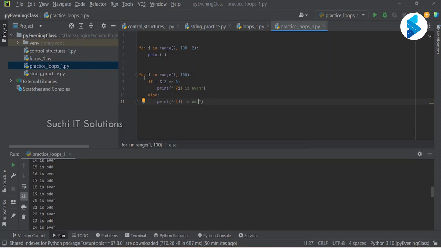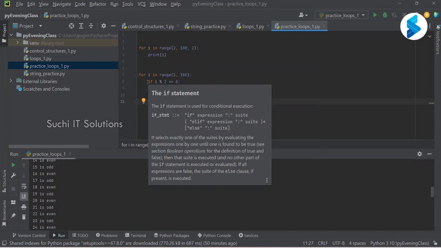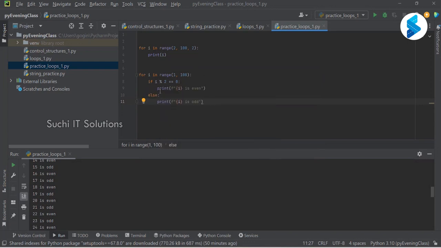Right, it is basically a loop followed by a condition. I was able to determine whether it is an even number or an odd number by placing a simple condition. Yes.